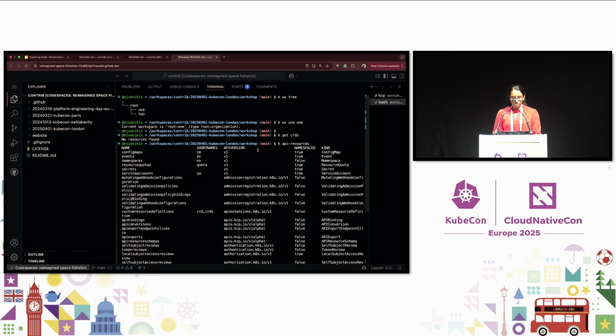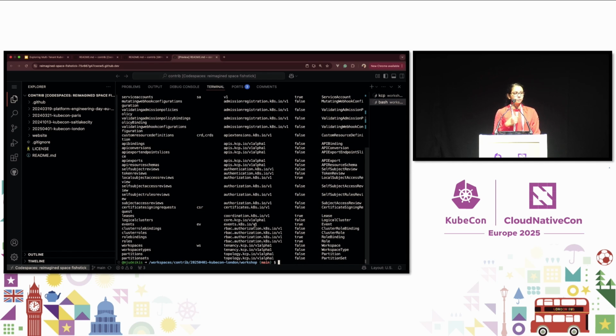So let's also see the API resources which are available here. And these are the APIs which belong to this particular workspace. And workspaces are isolated, which means the objects which you create in a workspace are not visible in other workspaces which are provided to you.